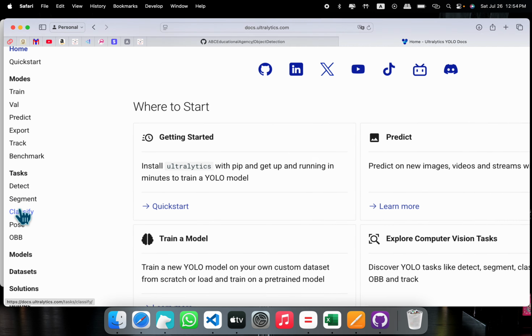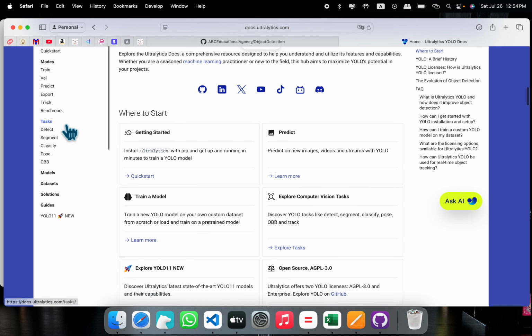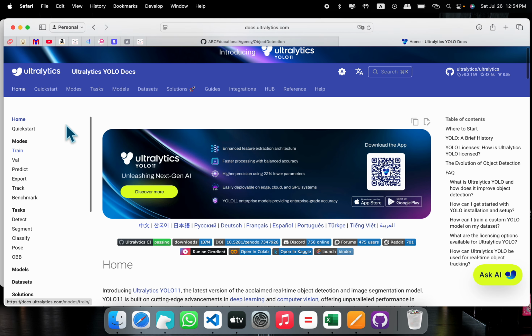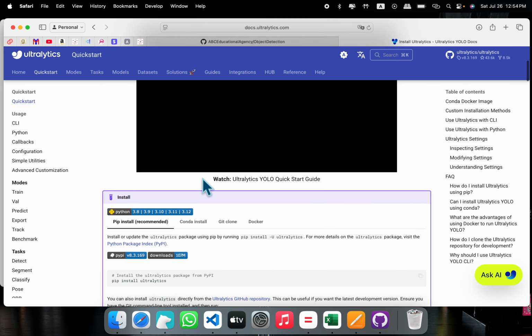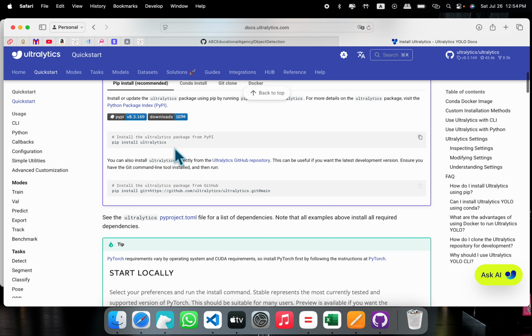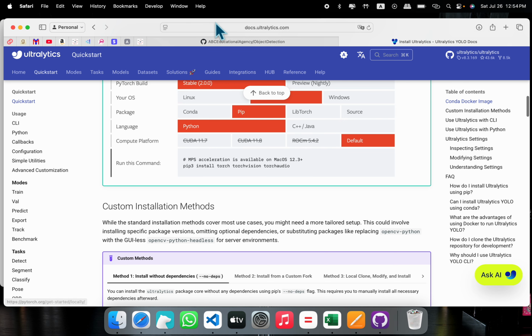So they have tasks right here. You can see that they do perform classification. There is pose detection and so on and so forth. However, what we're trying to do is detect where the object is and what that object is. So there is a little quick start if you want to quick start this. They have some code that you can run, this pip installation, and then so on and so forth.